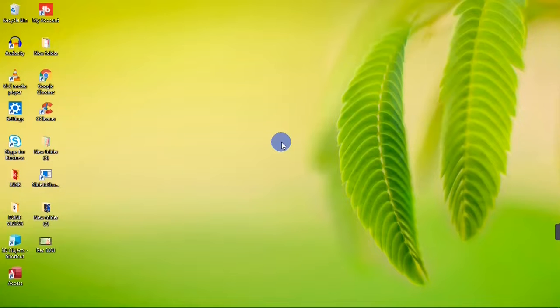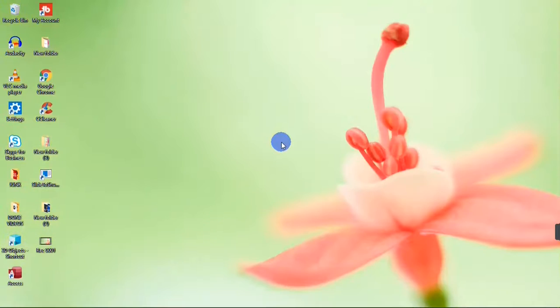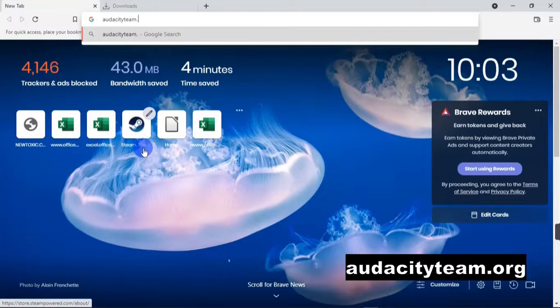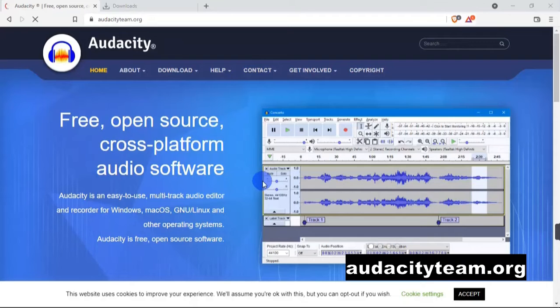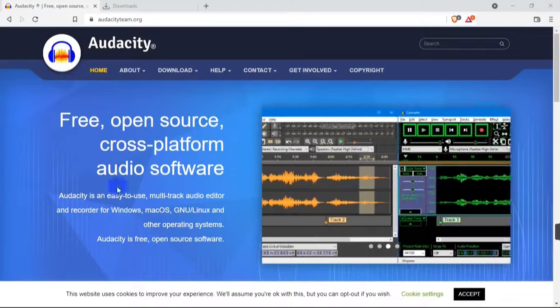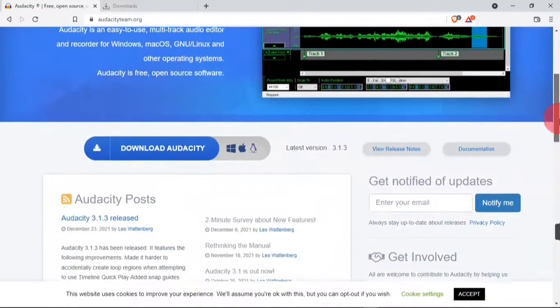To download Audacity on your computer, you're going to head over to your browser and search for audacityteam.org. Right here, as you can see, Audacity is a free and open source application. You can download it on Windows, Mac OS, and Linux. To download Audacity, you are going to scroll down to this download button right here.